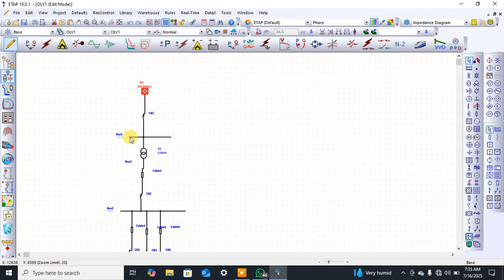Now automatically this bus has taken this rated kV from the grid. So that's why you are seeing bus 1 as 33 kV. The voltage on this bus is 33 kV automatically. So we don't need to model this bus anymore, since it automatically sees the voltage from the grid.